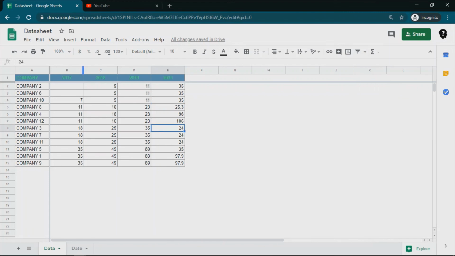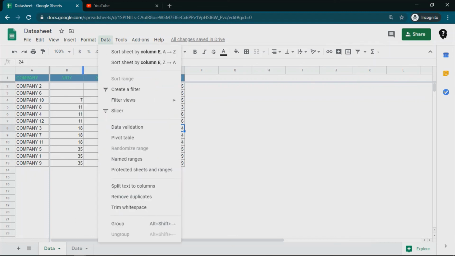Next is slicer. I will cover slicer with the pivot table, which is covered in the upcoming session.